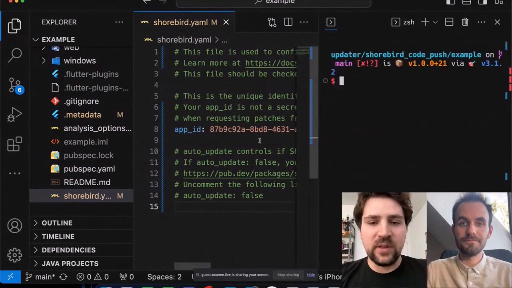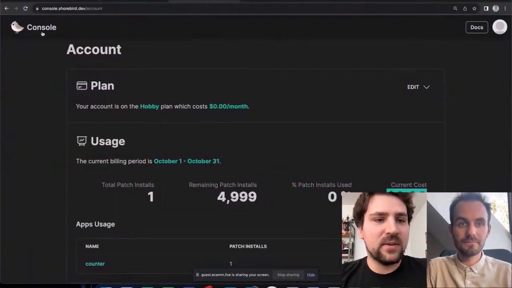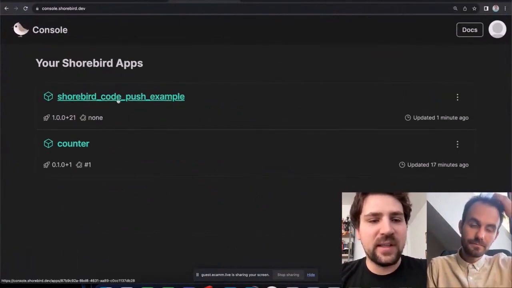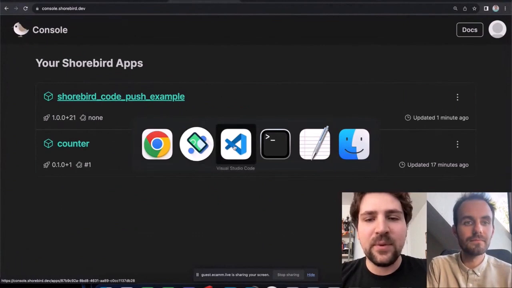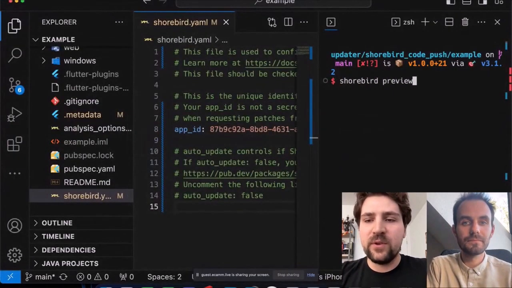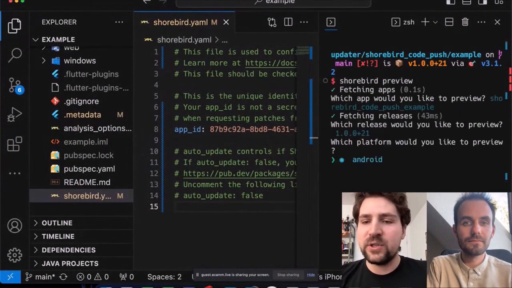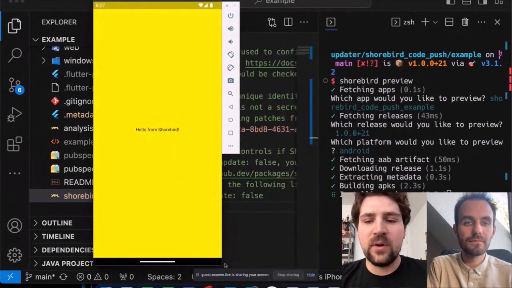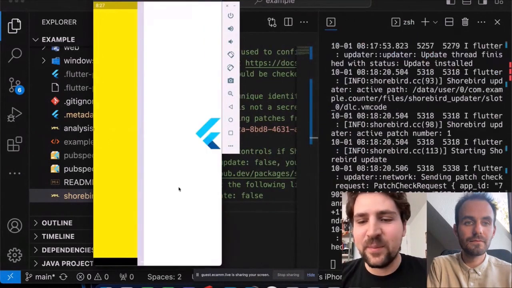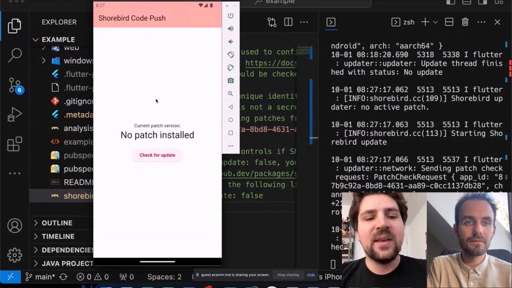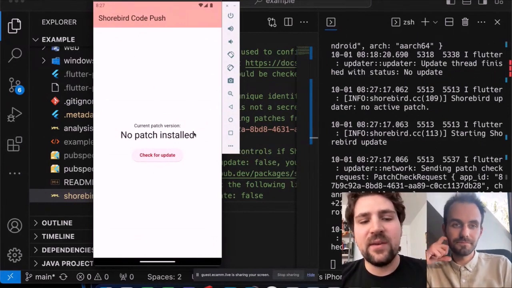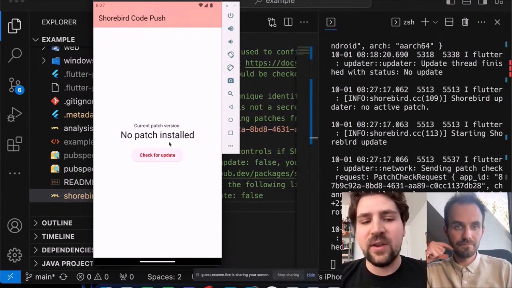All right. So really quick, again, let me just refresh in my console. Now I should have two apps. I have the counter that we did first, and now the Shorebird Code Push example. And I'm going to preview the second one, the Shorebird Code Push example on Android. This app will look a little more exciting than the boring counter app. It shows me if I have a patch installed, and then gives me a little button that allows me to check if there's an update available.